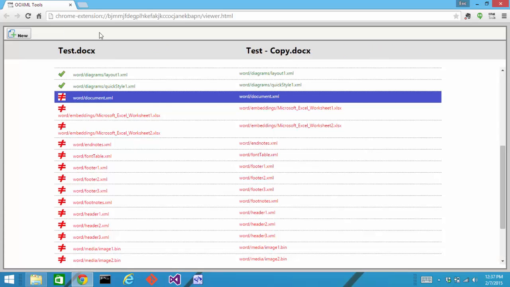So that's all I'm going to cover in this screencast. One of the delightful things about this OOXML Tools extension for Chrome is just how simple and clean a tool it is. It's very easy to use. It does a few things very well.